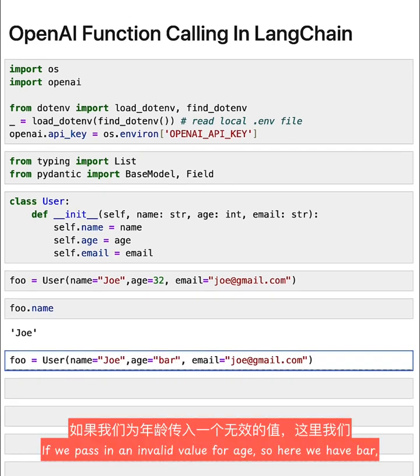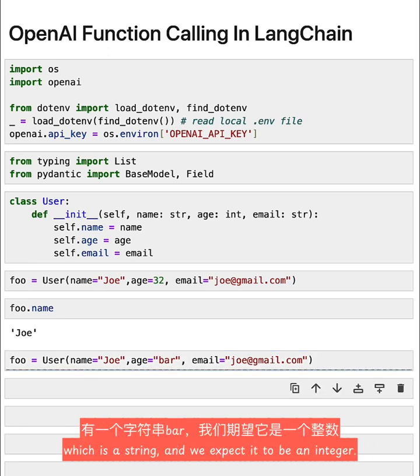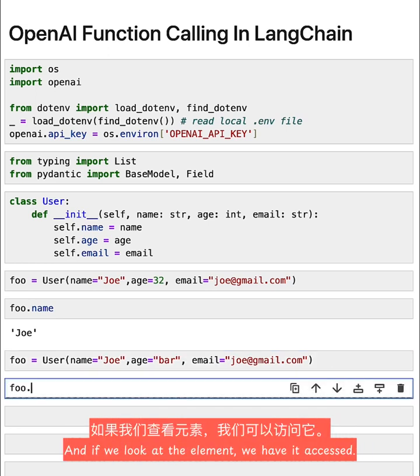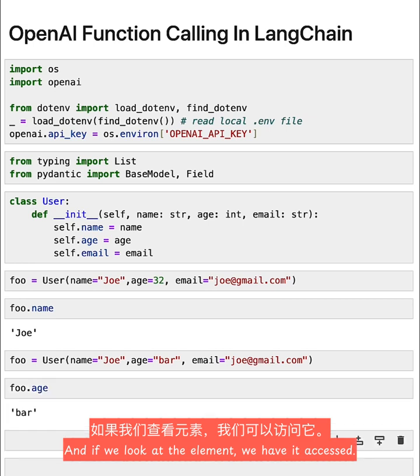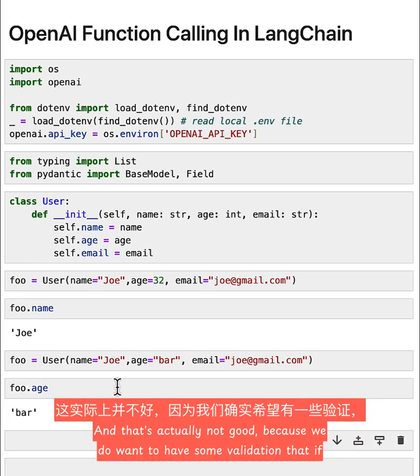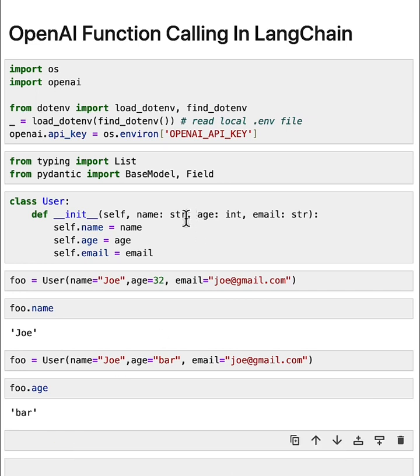If we pass in an invalid value for age, so here we have bar, which is a string, and we expect it to be an integer, we can see that it creates it OK. And if we look at the element, we have it accessed. That's actually not good, because we do want to have some validation that if we say it's an integer, it actually is an integer.